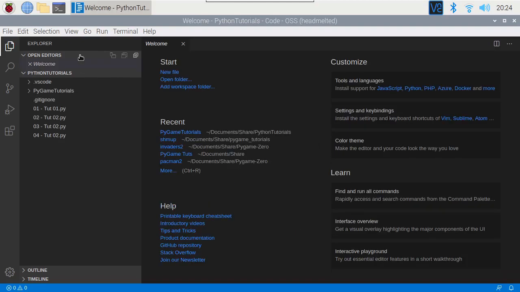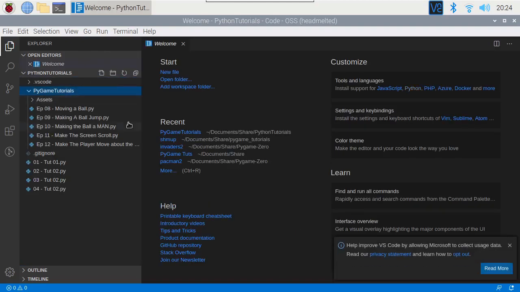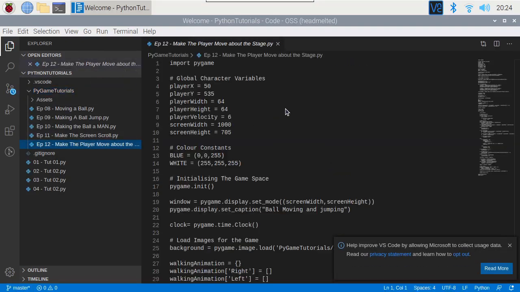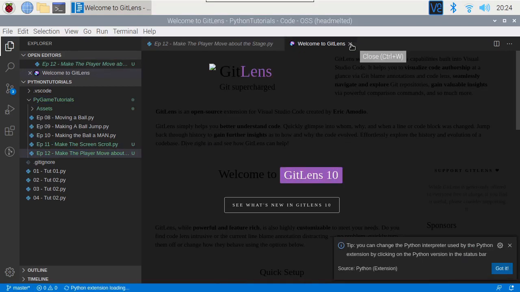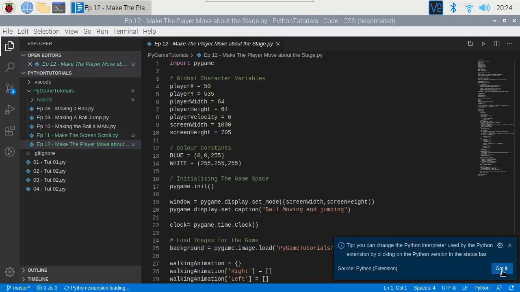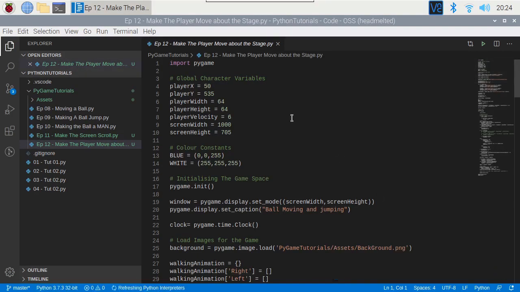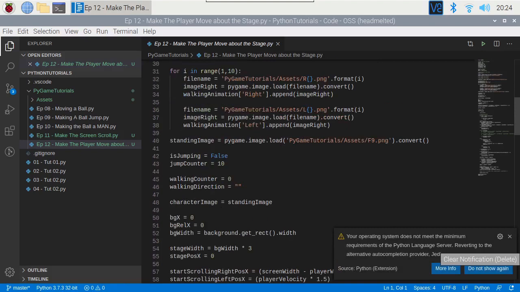Come on. Here we go. So we did. This was the last one. GitLens keeps firing up. Yes, I got it. Yes, thank you. Thank you.